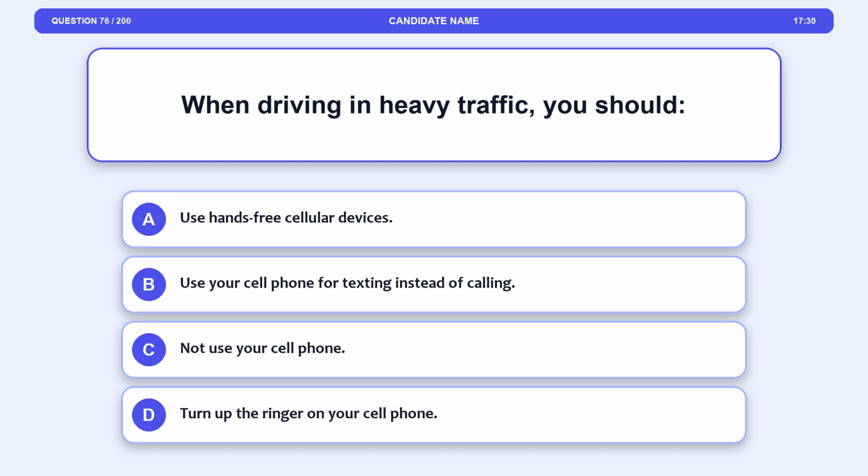Question 76. When driving in heavy traffic, you should: option A, use hands-free cellular devices. Option B, use your cell phone for texting instead of calling. Option C, not use your cell phone. Option D, turn up the ringer on your cell phone.